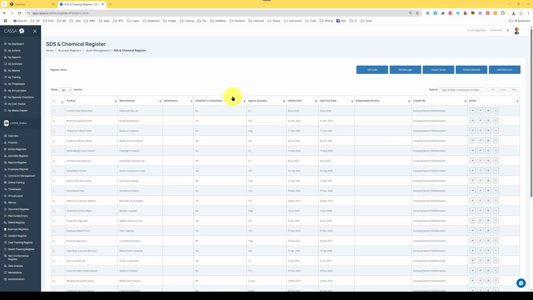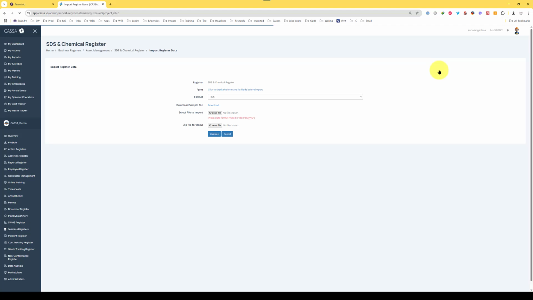Next, we're going to look at importing bulk items into your business register. Now, from the main grid, click on the Import Items button, and then the Import Register Data form will display. It's showing you what register you're actually in, and under that, we'll click to check the form and its fields before imports, which is quite important when we do this.